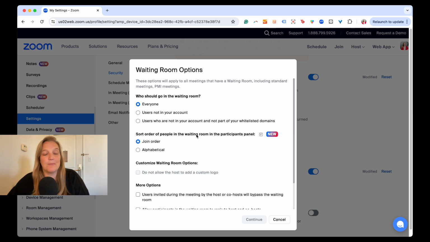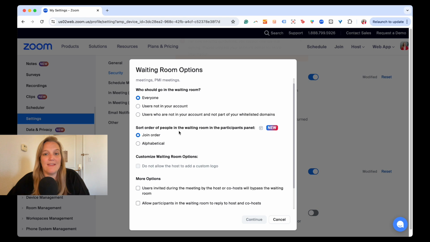For me, for what I do, I'm always going to keep it to everyone. And then this is really cool, and a new feature is that you can do it in join order or alphabetical, which honestly, I'll keep mine in join order for now. Alphabetical, I will probably use during my next event I'm in Zoom because that just makes it so much easier to find people if you're specifically looking to let some folks into your Zoom meeting earlier.